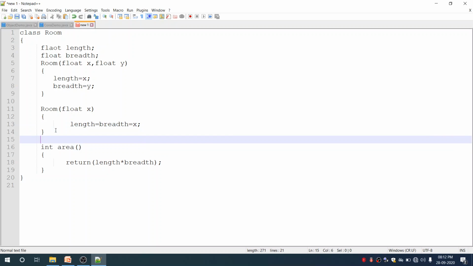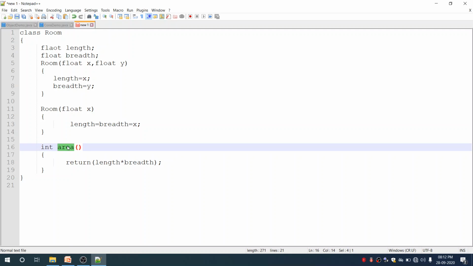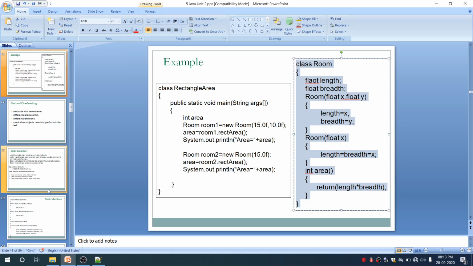Then we have one more method. This is a method, this is not a constructor. How to identify a method? A method will not have the same name as the class, and a method always has a return type, remember. So what exactly are we doing in this method? We are simply returning length into breadth. So that is the area of a room we are returning. Okay, this is one class which we have declared. We have one more class.